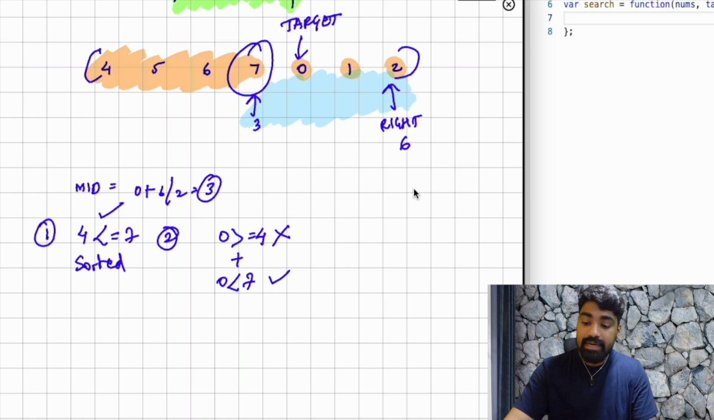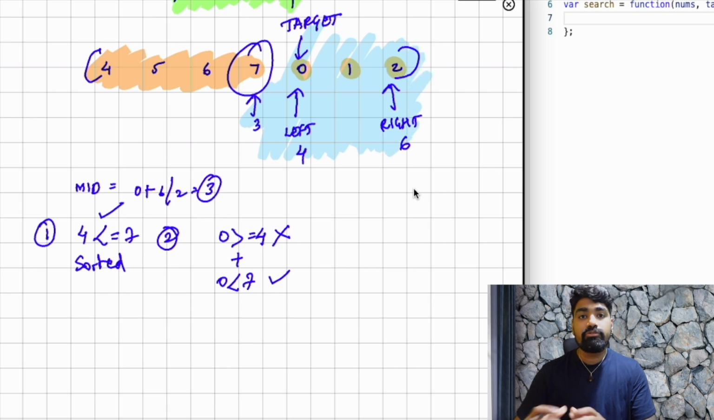So I will then move on to my right subarray by shifting the left value to mid plus 1, and that mid plus 1 is going to come here. This is my new left, which is at 4, and I will only work with this right subarray to try to find my target. If I don't find it, I will just return -1.